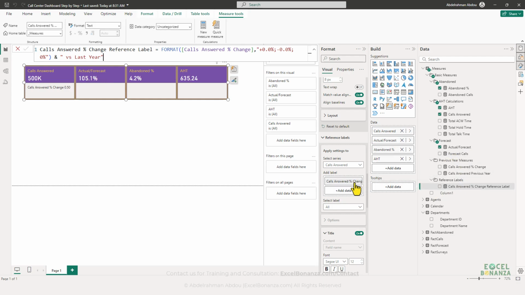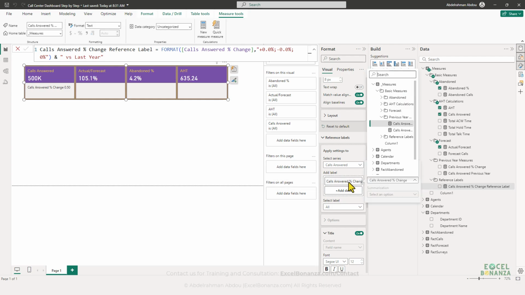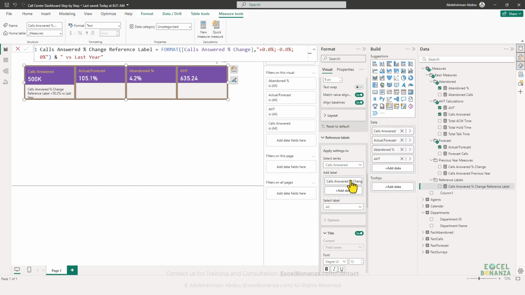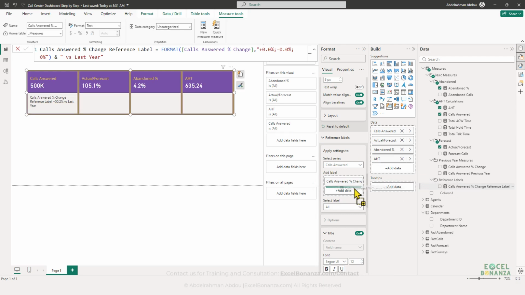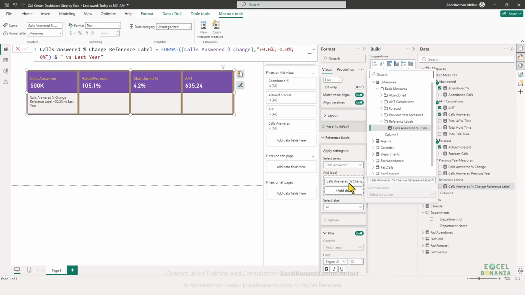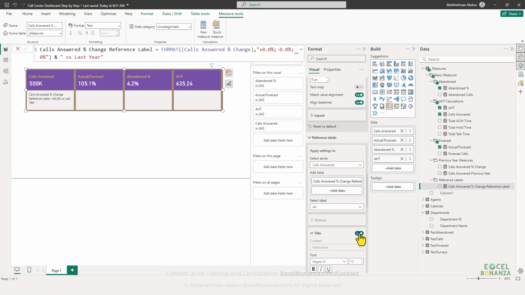So we're going to add this instead of the calls answered percentage change. We're going to add here the calls answered percentage change reference label instead. So this is going to be our reference label. So we're just going to add this, and we're going to remove the title of the reference label.